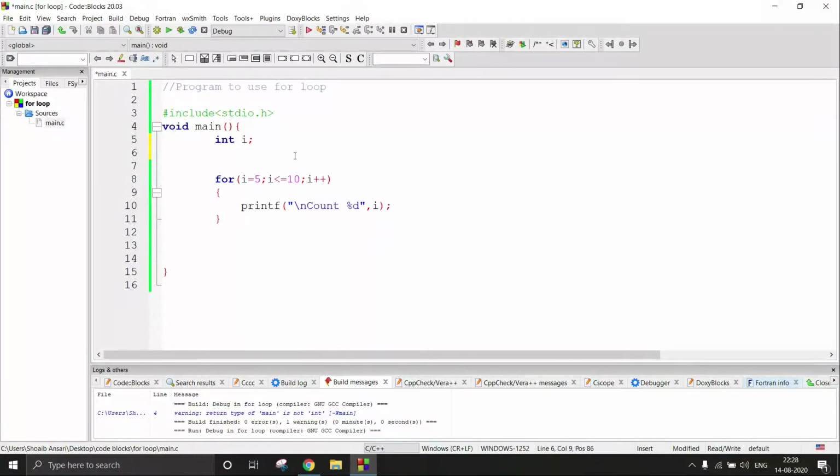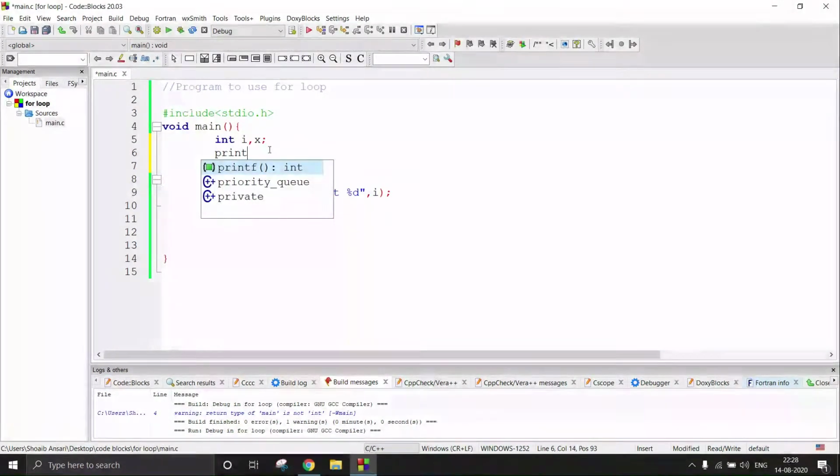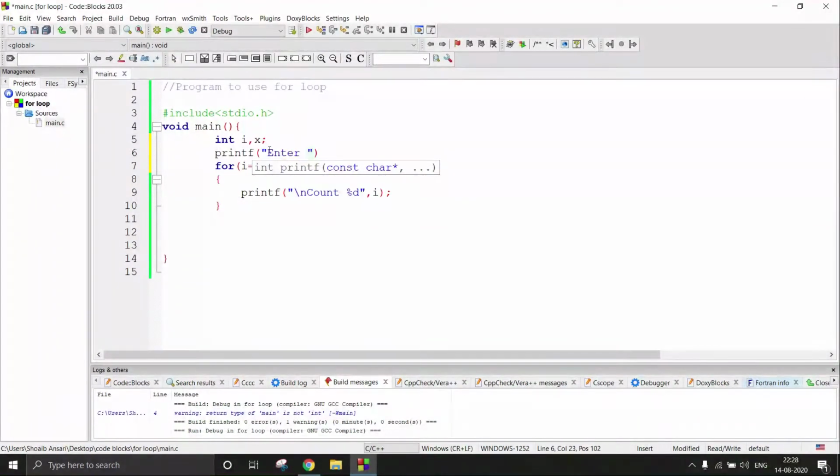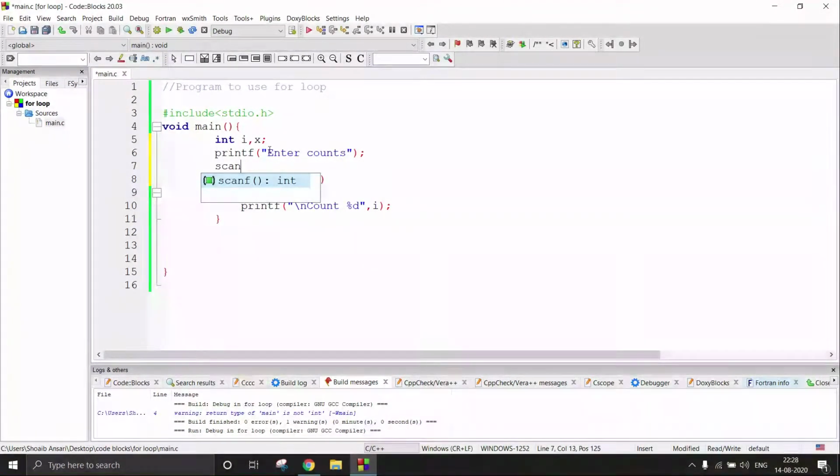Now let me declare another variable here, and I'm going to give it the name x. I'm going to use the variable here, and I'm going to provide the value of x from the user. So printf "enter counts", and now use a scanf statement, %d for the int variable, and &x.